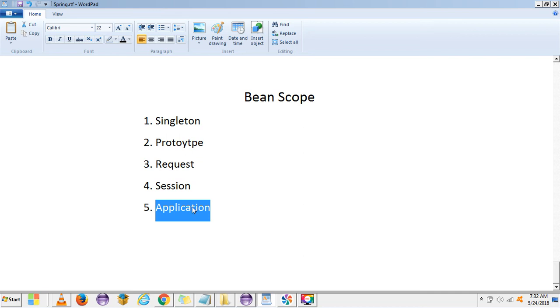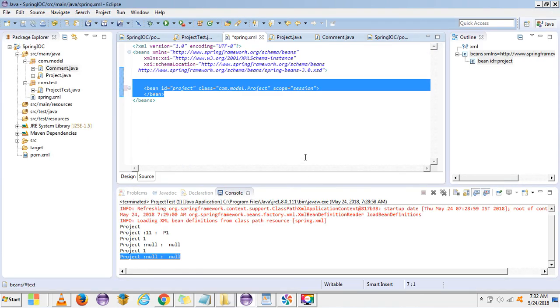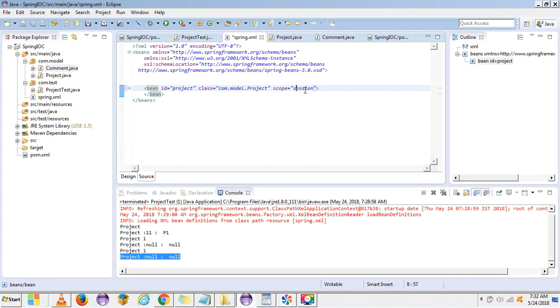Application scope in our Spring web application means one object will be created per application. The same thing happens here. For example, if I use application scope in this bean, it means the bean will have the application scope, and this bean can be used anywhere in the application till the application is live. Whenever the server stops and the application is stopped, at that same time this application scope object will be destroyed. So that is our application scope.